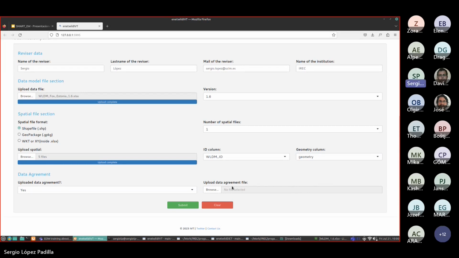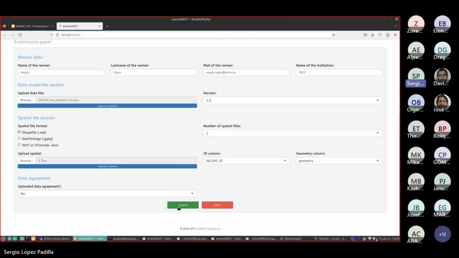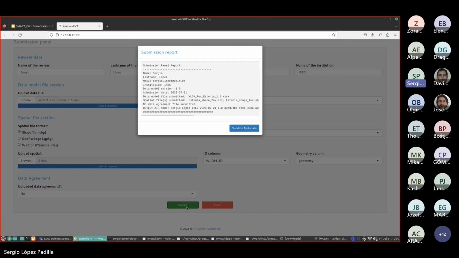And in this case, we are not going to upload a data agreement, but if you have the data agreement corresponding to this dataset, you can upload it. In this case, we don't have it. And then once it's all filled, you can click on submit.